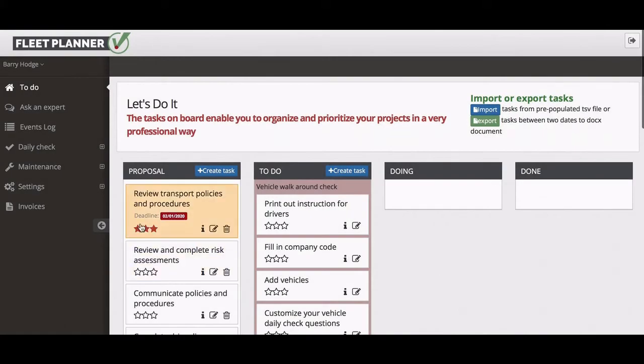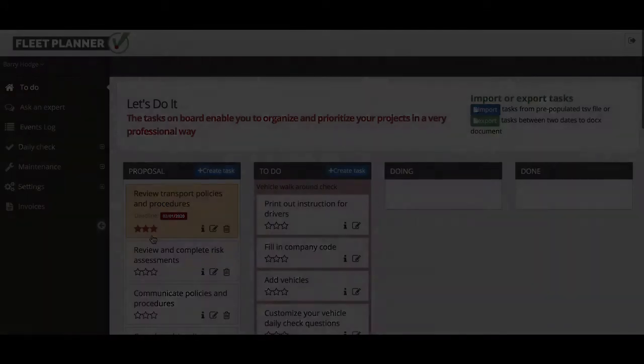Now you can see that the stars have gone up to 3 and we still have that deadline date in there. And that is how to simply and quickly assign a priority to a task, put a deadline to a task, and be able to clearly see at this top level the level of priority for each of the tasks.